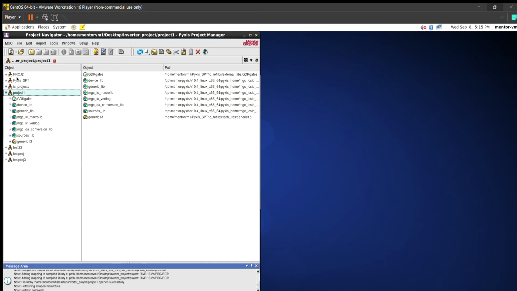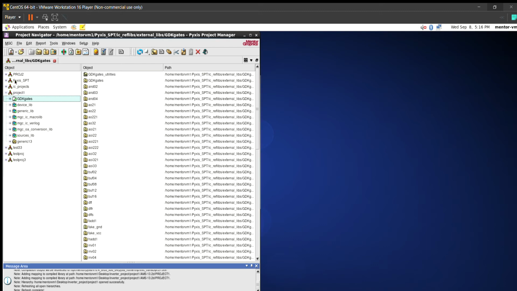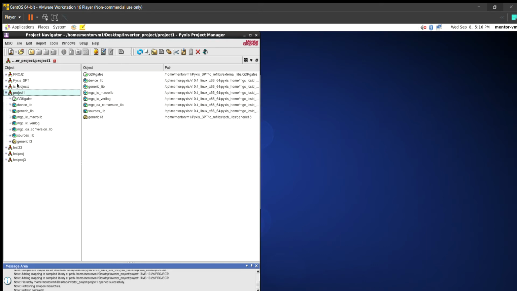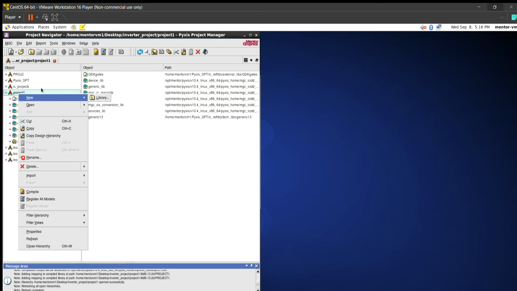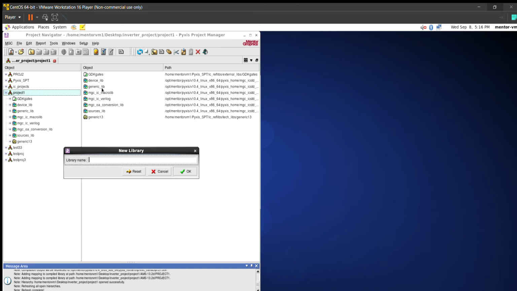So let me get rid of these. Well, just pay attention. This is the project that I'm in right now for this tutorial right here. So in the project you see that all the libraries were loaded, and including GDK gates, so they're all here. But now what we're going to do is we're going to make the inverter. So we're going to make a new library, and we're going to call it inverter lib.